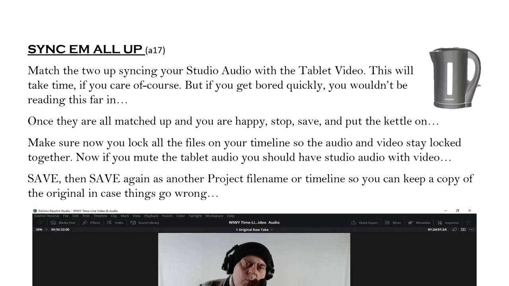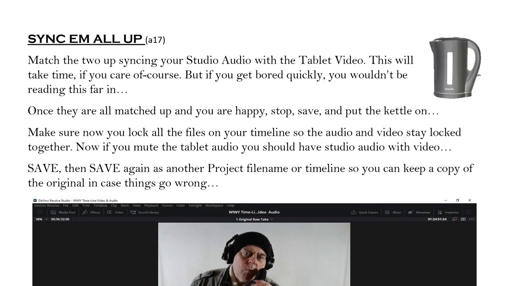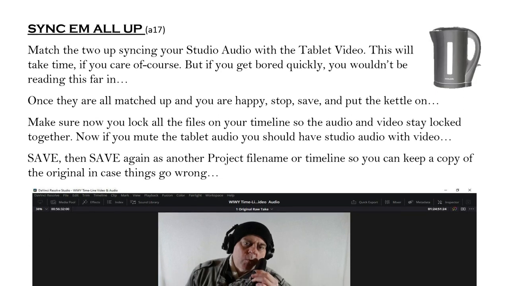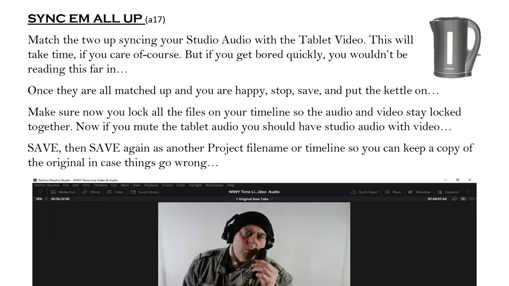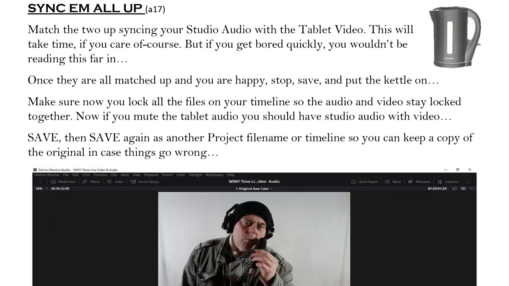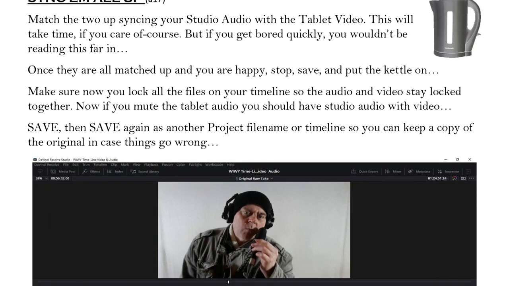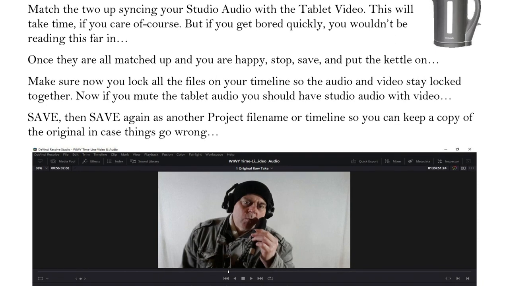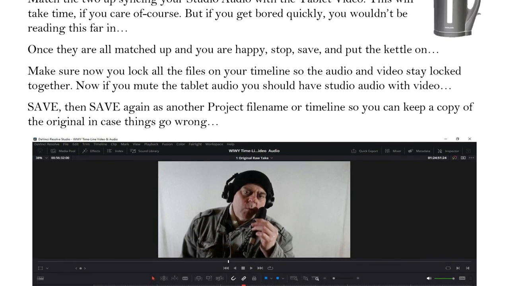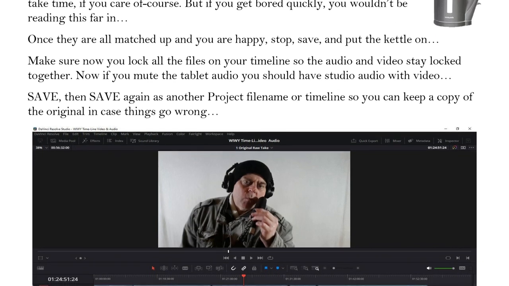Sync them all up. Match the two up, syncing your studio audio with the tablet video. This will take time, if you care of course. But if you get bored quickly, you wouldn't be reading this far in. Once they are all matched up and you are happy, stop, save, and put the kettle on.